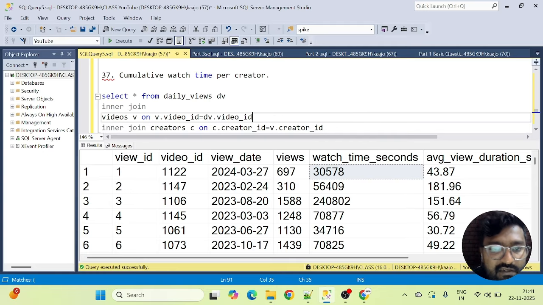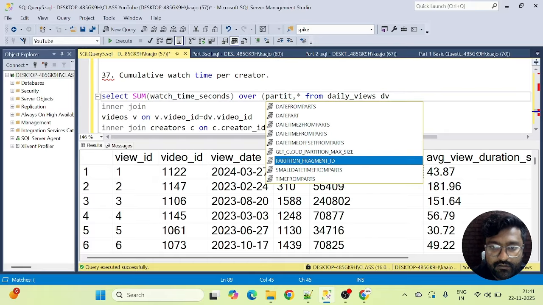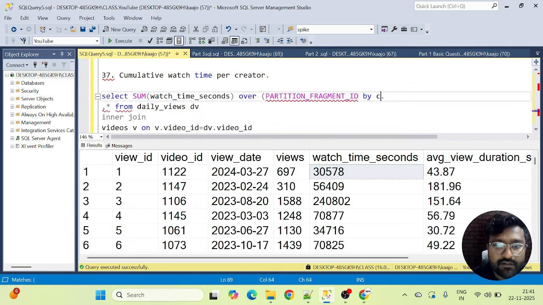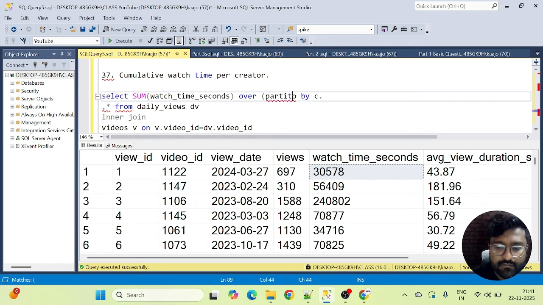Right, and because they're asking us to calculate cumulative watch time, so cumulative watch time will become, let's do it here actually beforehand, sum of watch time in seconds over partition by c dot creator id, right, and order by view date, correct? That's what they're asking us to do, right? Let's figure it out.